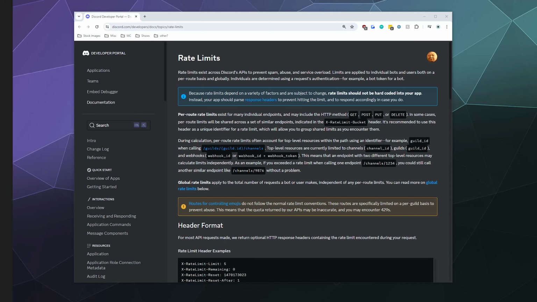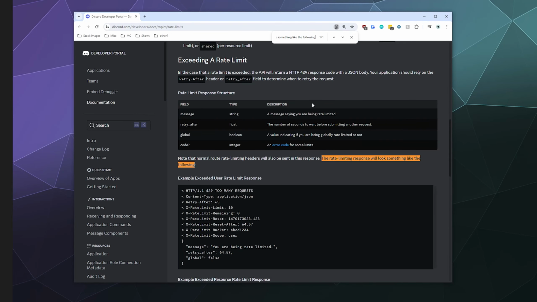I'm your host, Larry, and today we're back to look at another funky Discord Easter egg that is somewhere on the rate limits documentation page for Discord's API. So if we search for this little blurb here, then it says down here, note that the normal route rate limiting headers will also be sent in this response. The rate limiting response will look something like the following.